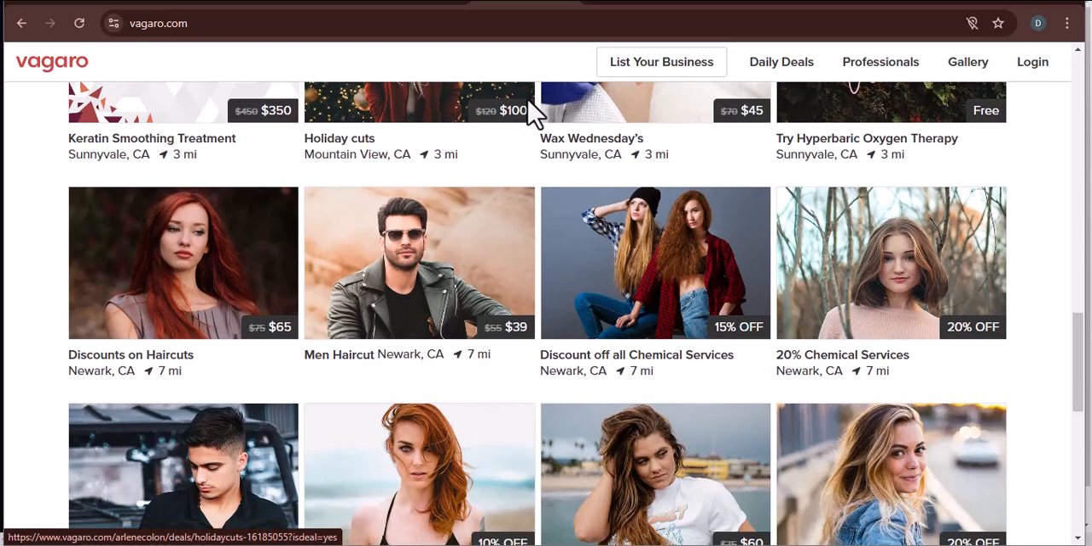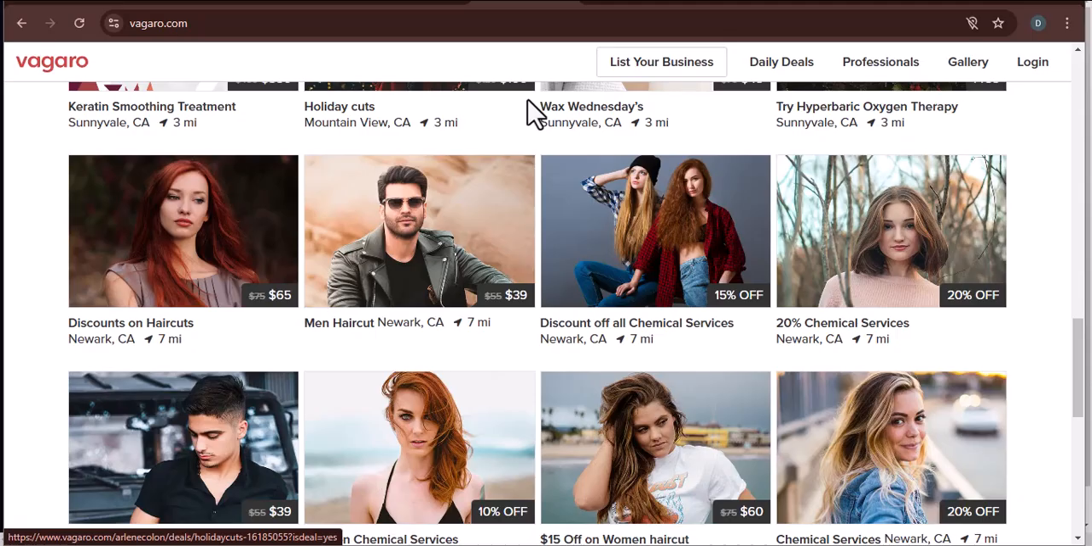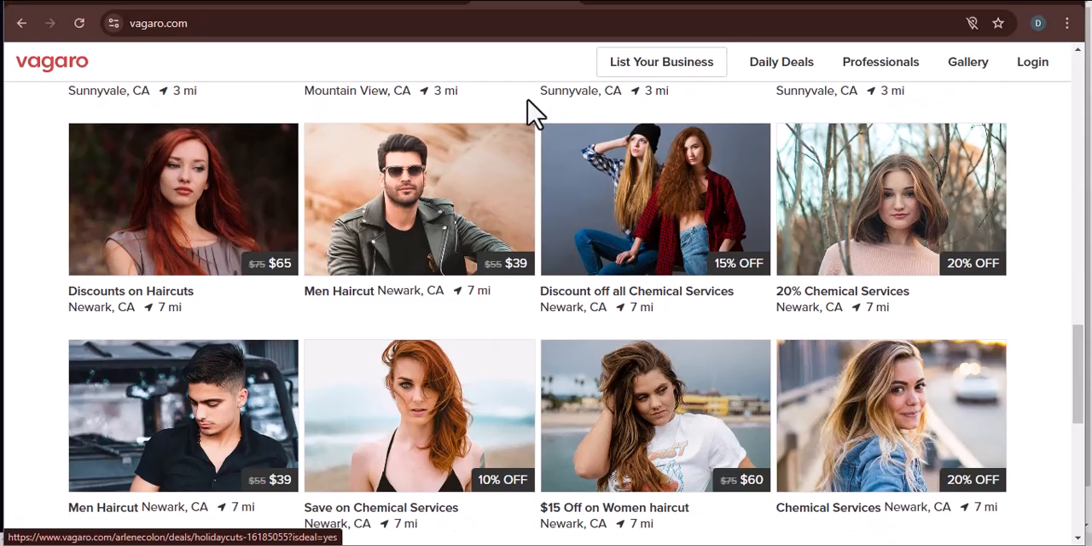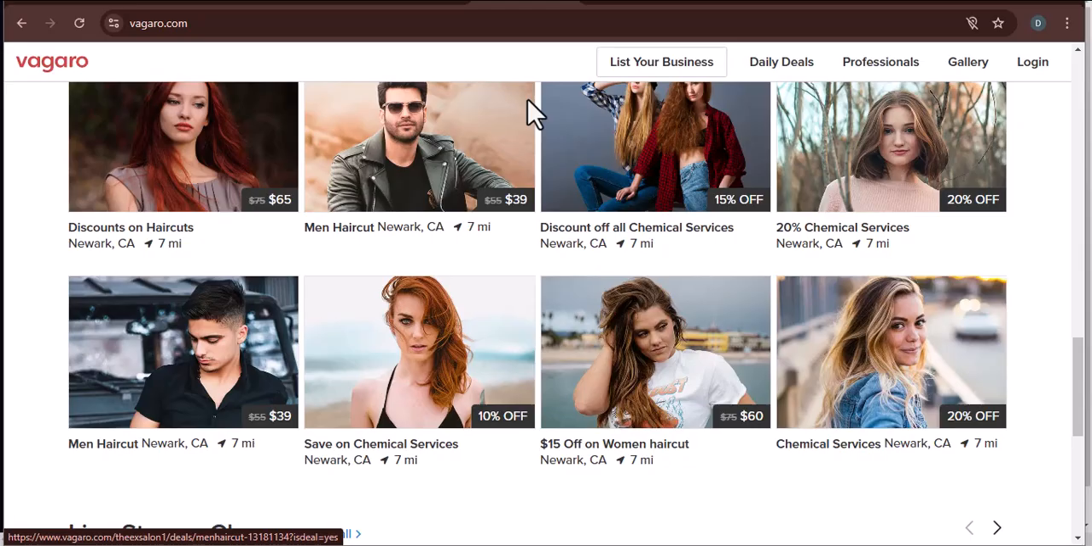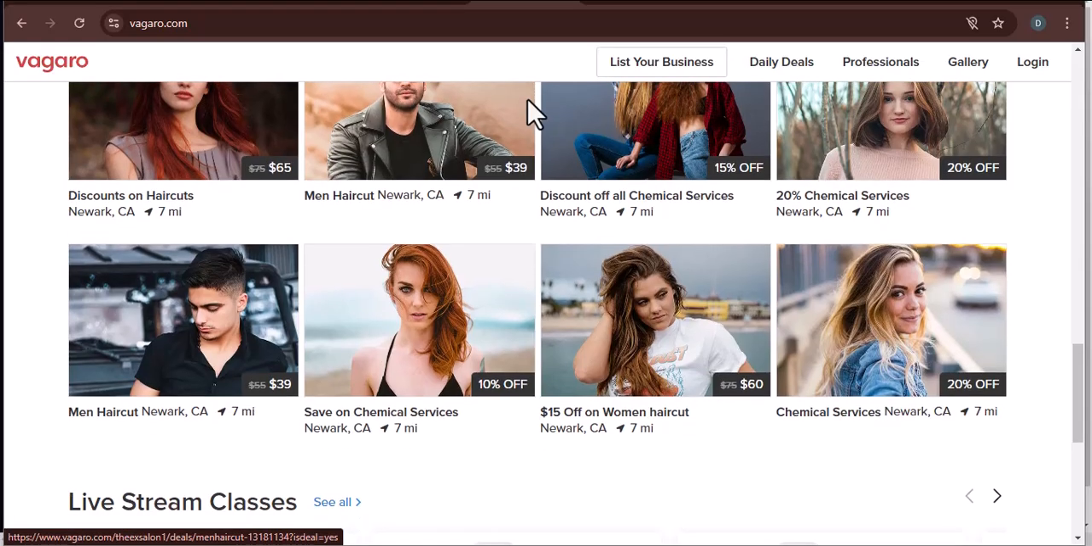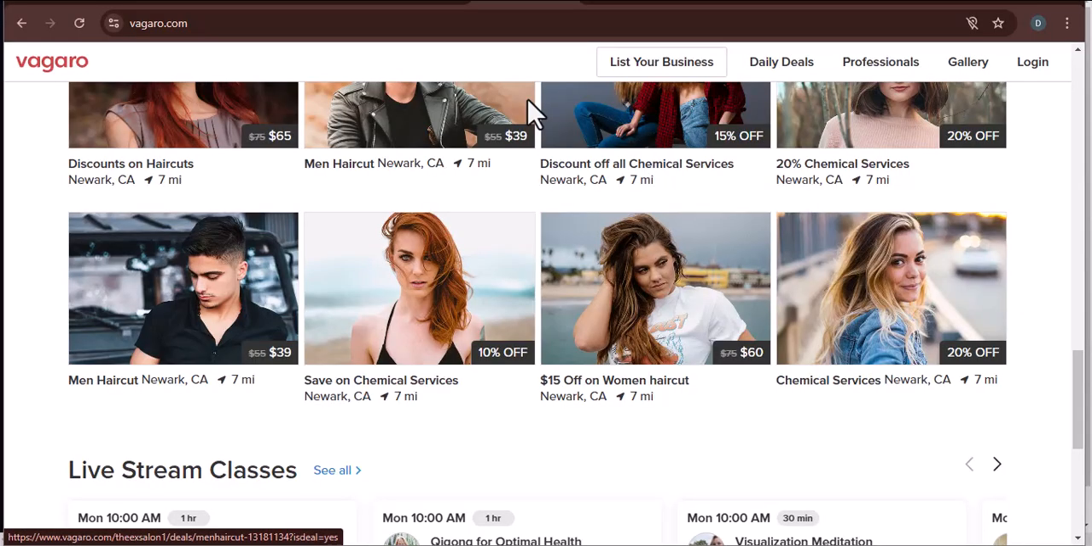To do this, you would navigate to the client's profile within Vagaro, find the option to edit their status, and set them as inactive. This is a straightforward process that immediately prevents them from utilizing your online booking portal.